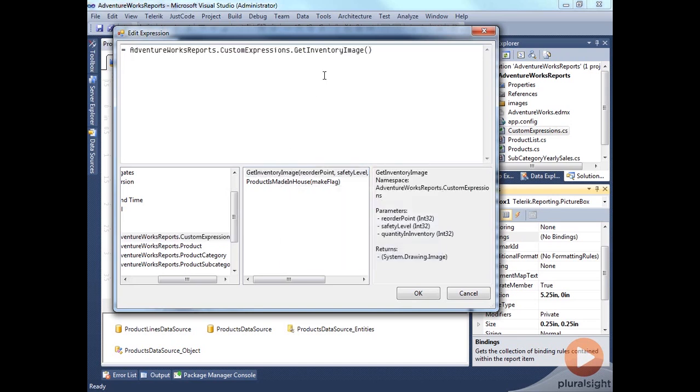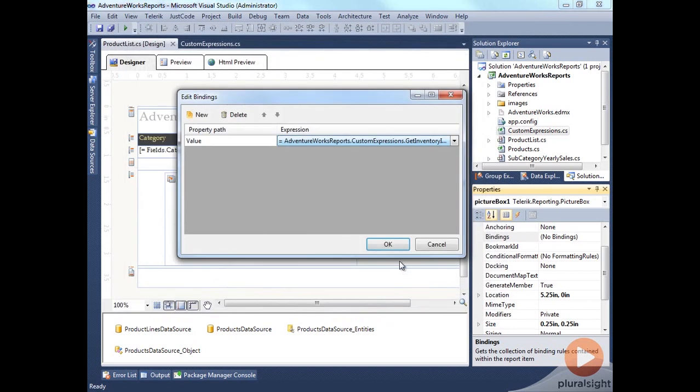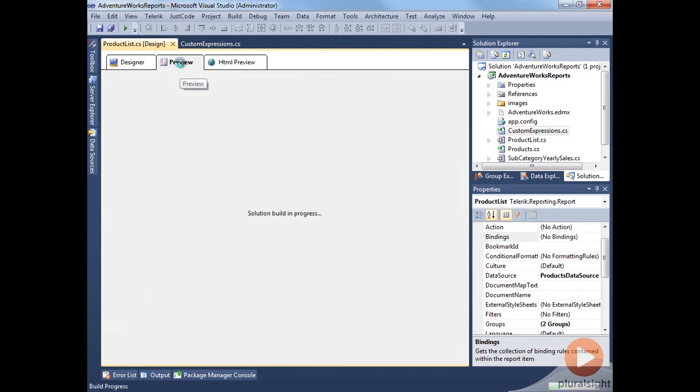So let's add that. And now all we need to do is add these three parameters, which are the values of our fields. So we'll choose our fields, and we're going to pass the reorder point, and then the safety stock level, and finally the quantity. And that's it. So I'll go ahead and say OK to these dialogs. We'll save here and go ahead and preview the report again.